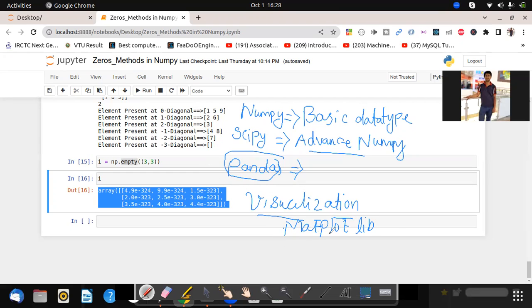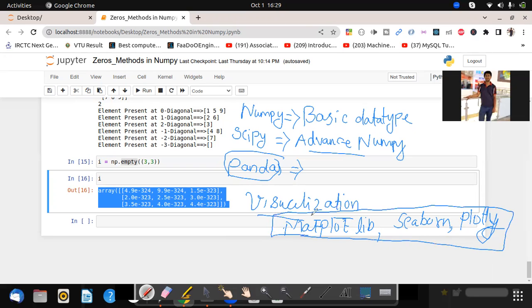Seaborn and Plotly. These three libraries are very popular and very important to understand as a data science enthusiast. These are the tools to visualize and explore the data, which is very, very important. Okay, understood. These are the things that will be there.